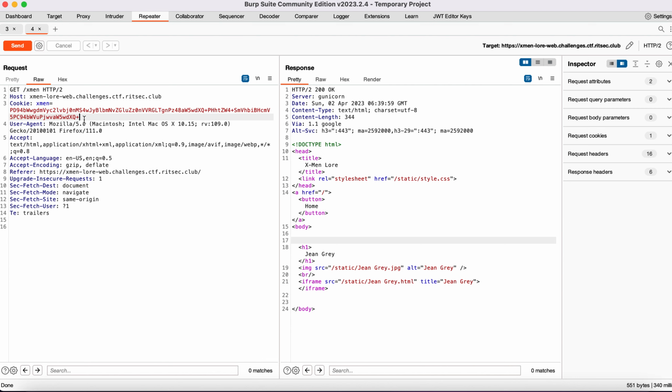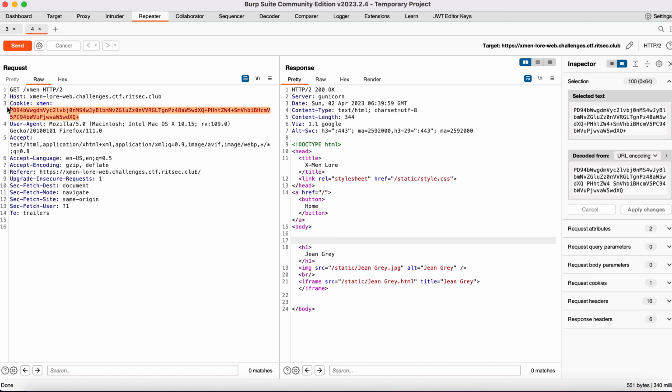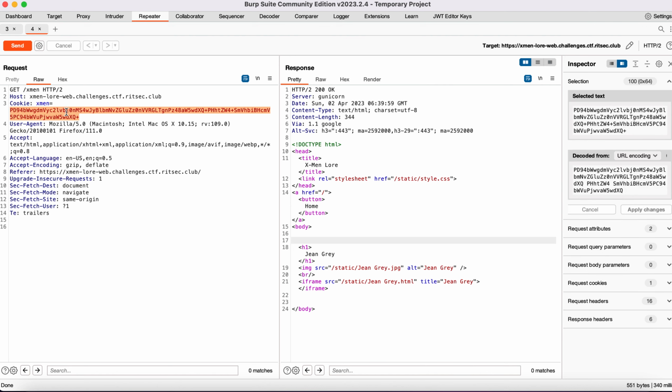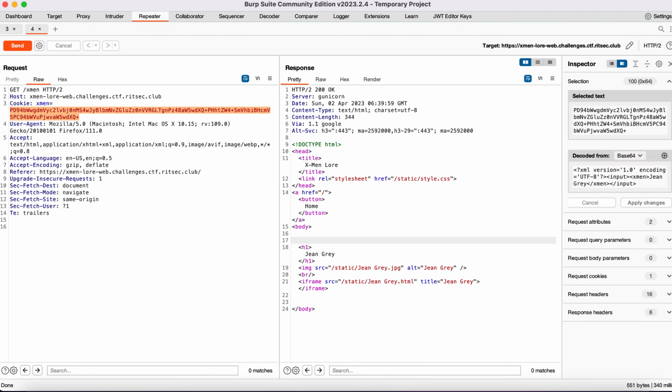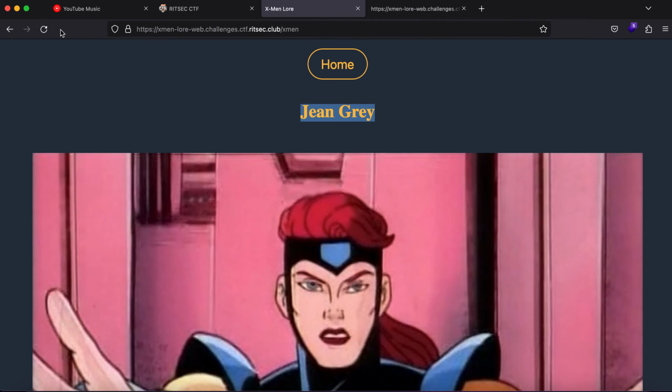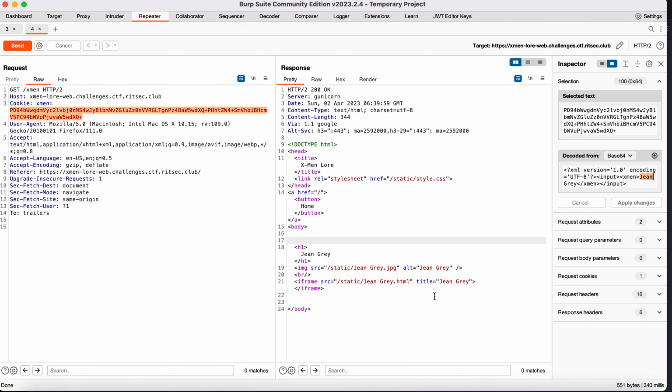What was different in our case was the cookie that was being sent. So let's try to see what this is. This looks like base64 encoded, so let's try to base64 decode it. Okay, and we see that this is an XML request being sent in the cookie, and you will see that Jean Grey is mentioned here. So let's play with it. The first one is Beast. So can we send the request to Beast?